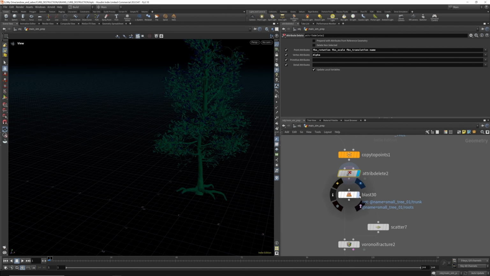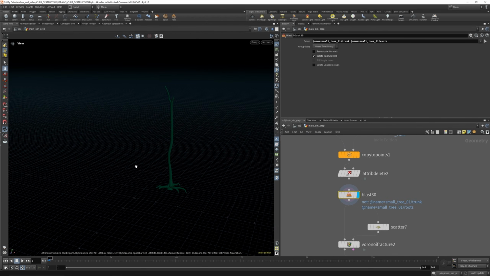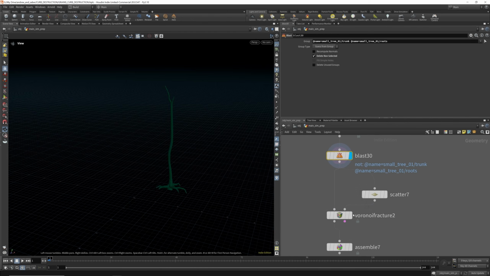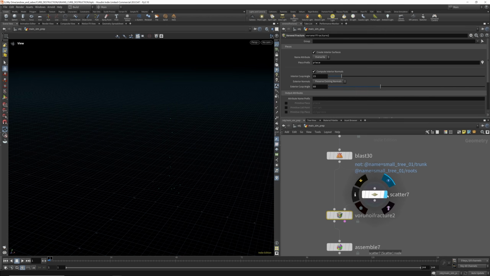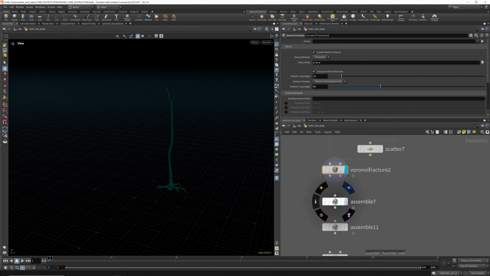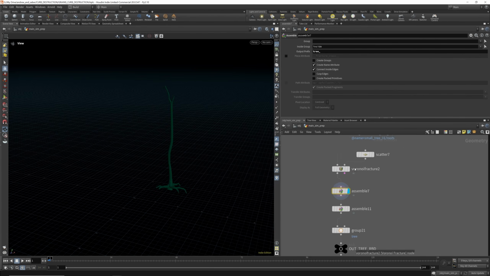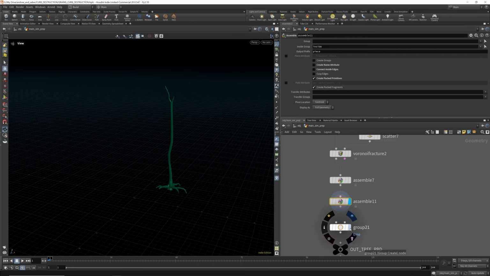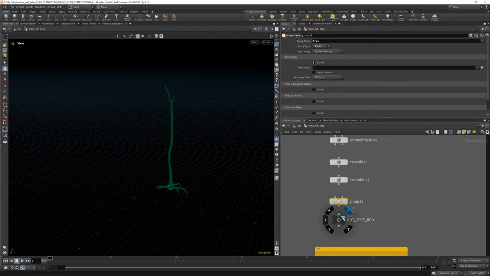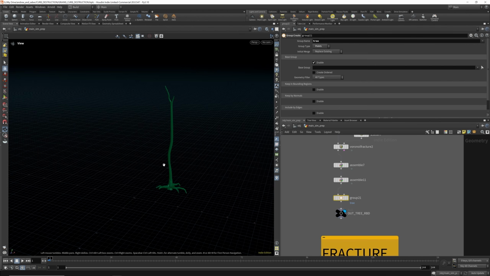Attribute delete, and we're deleting everything but our branch, our tree trunk. And this is what we're going to use in the RBD sim. So we're going to fracture it based on these points. Again, as per normal, we're going to assemble and pack and call this group tree, and we can add this to our RBD system.